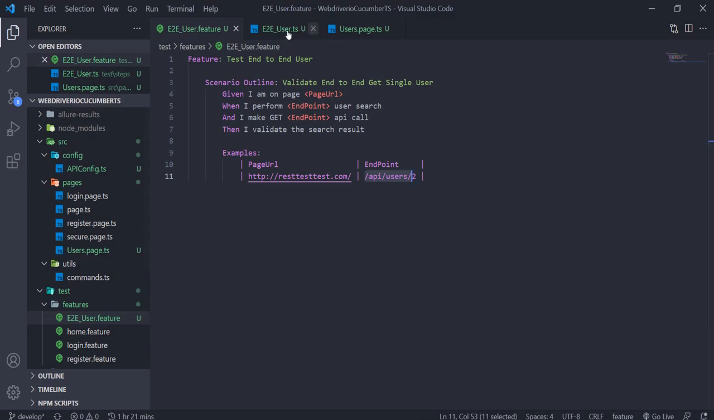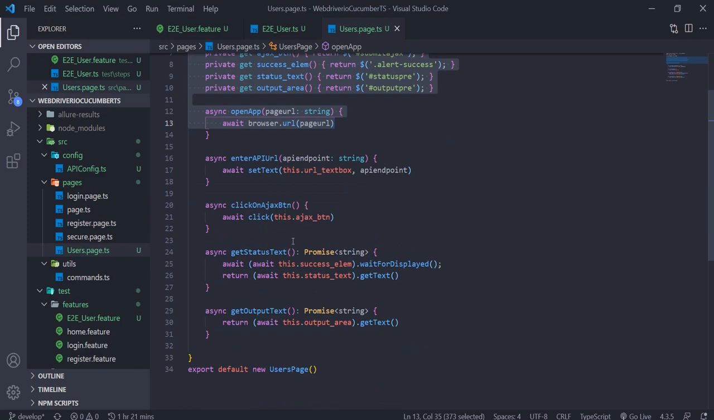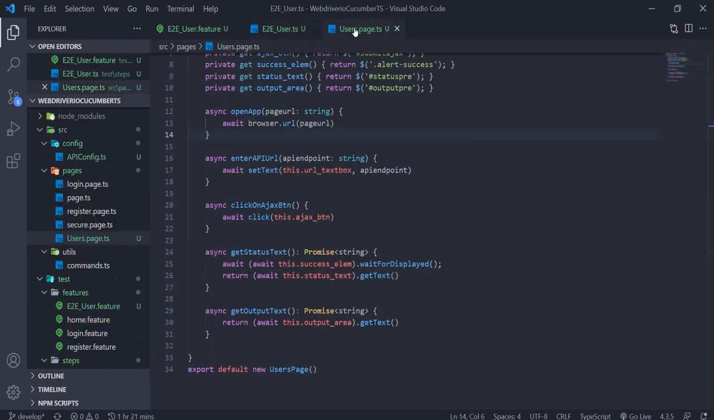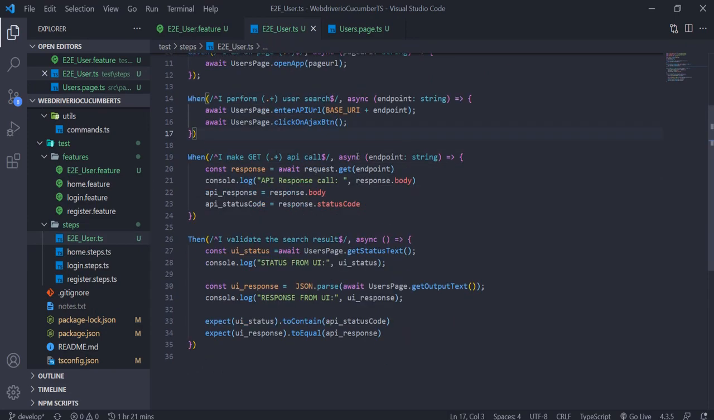After that, we used all the locators we maintained in our user page class, as a best practice that we should be following. Then we call all the functions we created in the page class here and perform the UI operations. Also, we made a GET API call, and we are making it with supertest.